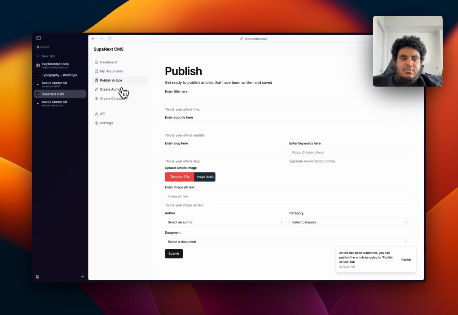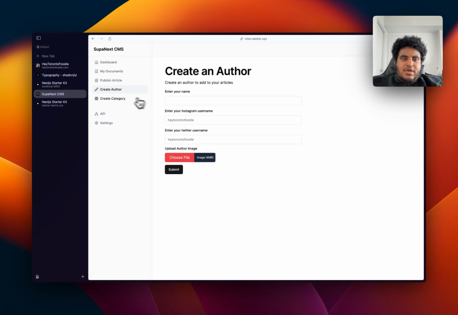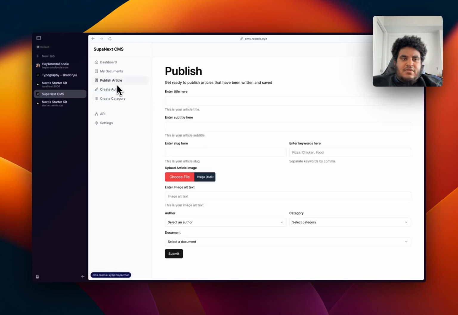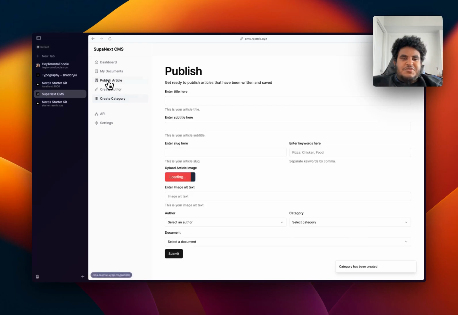Now let's publish it. But before I publish it, do I have an author? Okay, an author's already been created. I already have an author. I'm just going to create a category and call this sample. Hit submit. Category's been created. So let's publish this document.